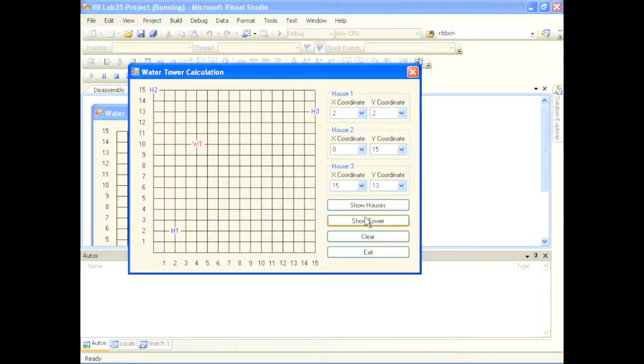Now, here's the issue that you have to consider. What I want you to do is to place the houses on one of the intersections of the Cartesian coordinates. So in other words, it is not possible for a house to be located at 2.5 and 2.7, say for example.